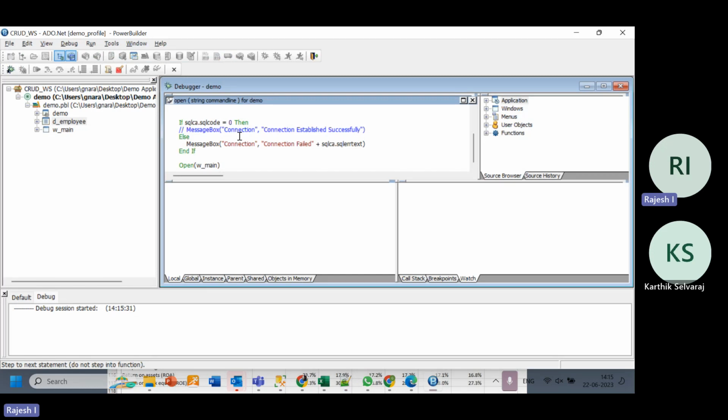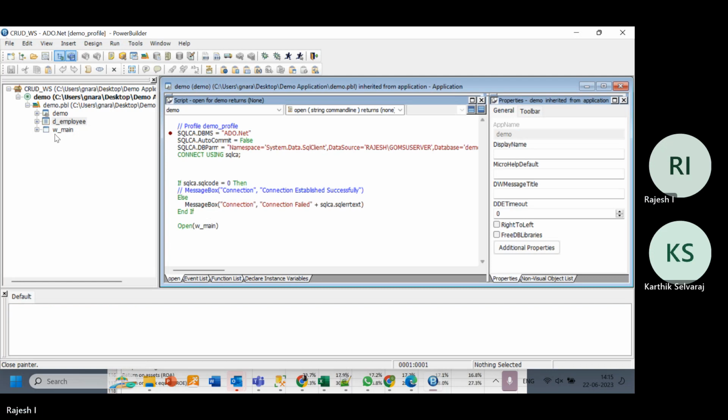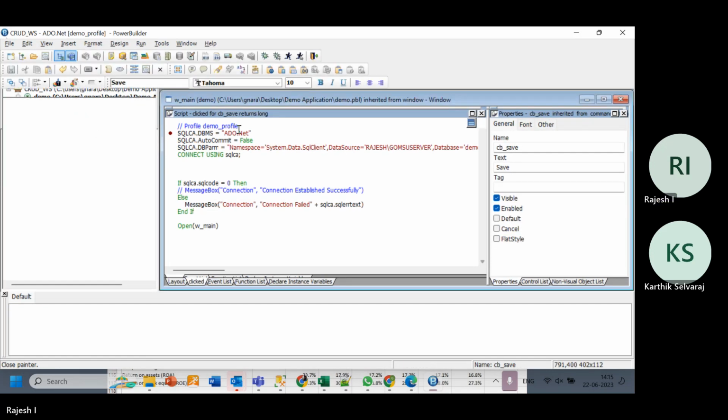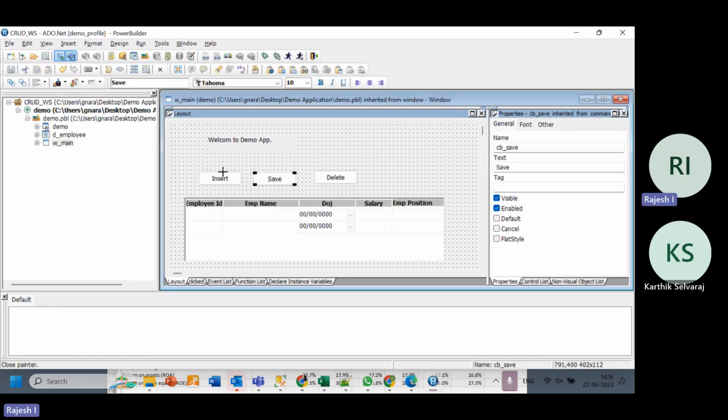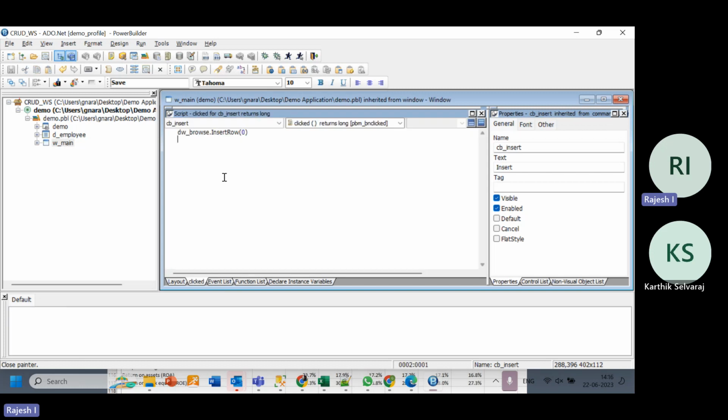Save. Yeah, button here. Okay. Yes. Double click on the insert. What is needed?